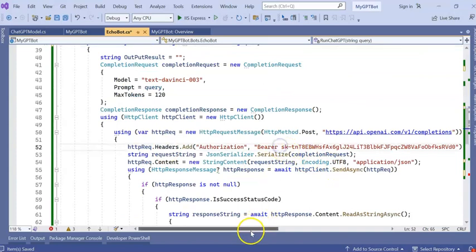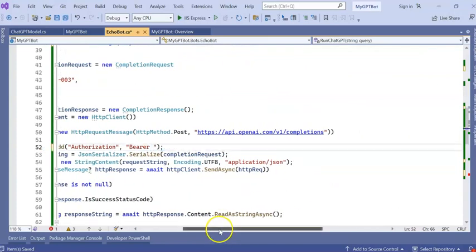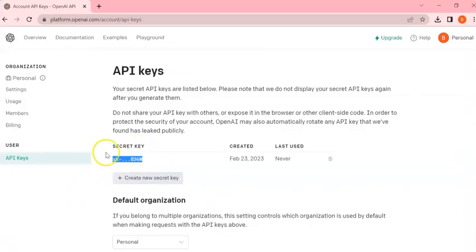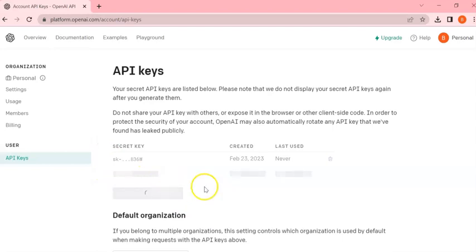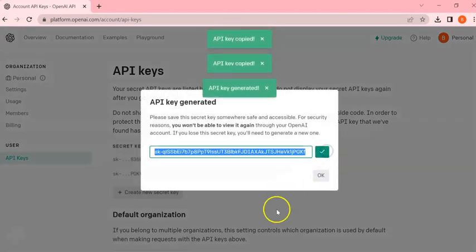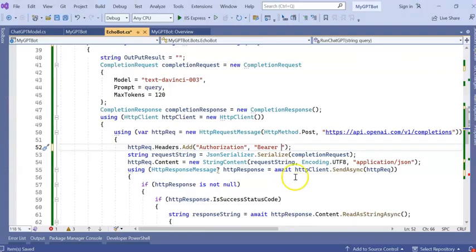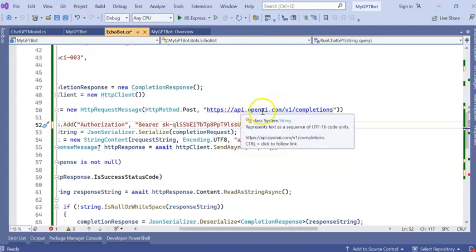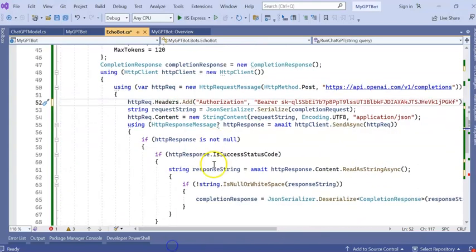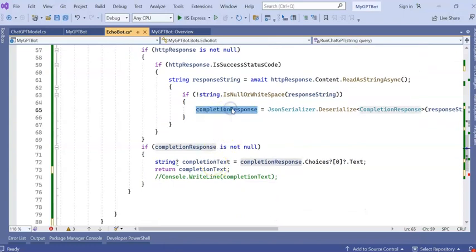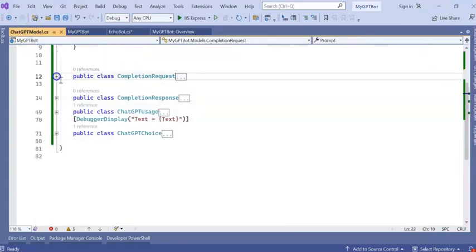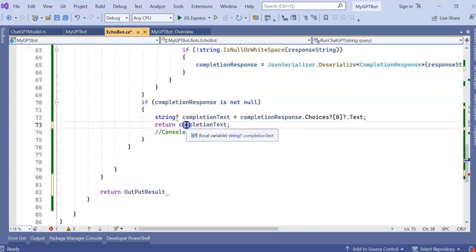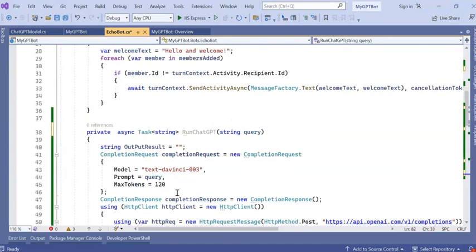In this section we need our API key, particular API key. So go to our OpenAI section, create new key, copy this one, paste this. So here we are just hitting a web API which is api.openai.com/v1/completions, and we are getting the result as completion response, which is our model. We are sending the request, getting the response, and we are returning the completion text, right?